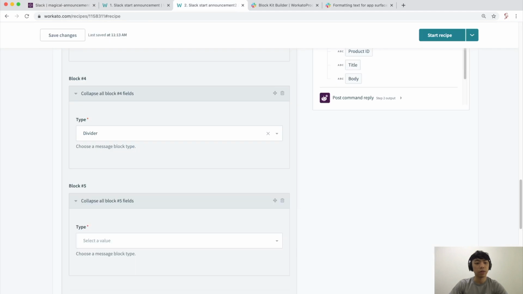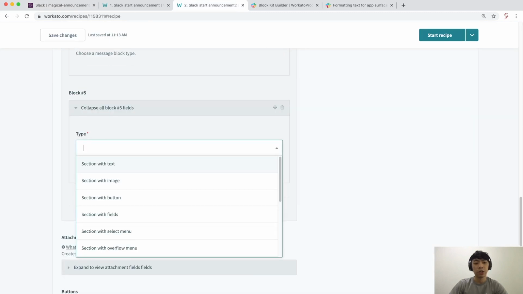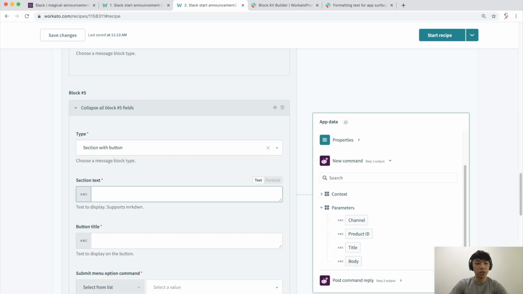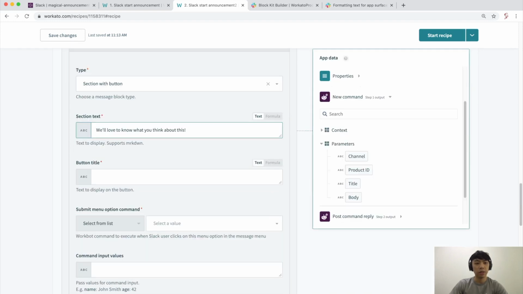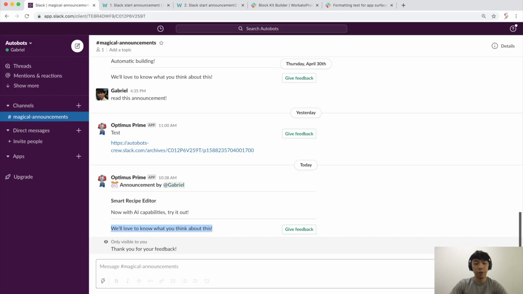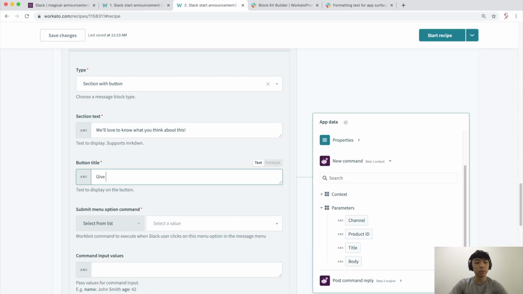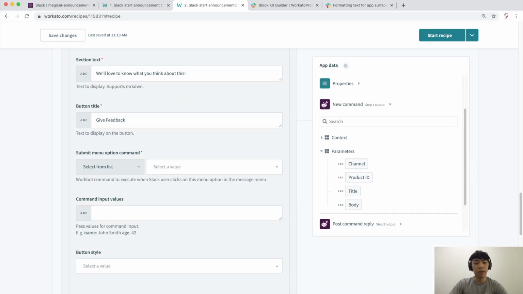add a block. Over here, instead of section with text, we want a section with a button instead. The text message is this portion. The button is give feedback, right? So let's put it over here. Again, the button anatomy is that if we want to actually listen out for this button click, then it needs to actually route it to another recipe. We have not created that yet, so we'll just leave it empty for now.